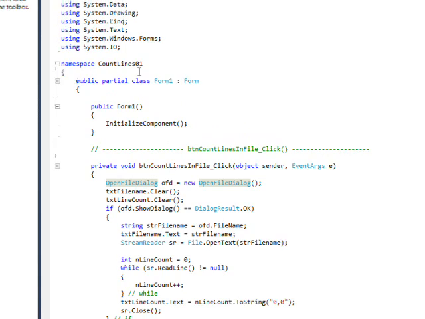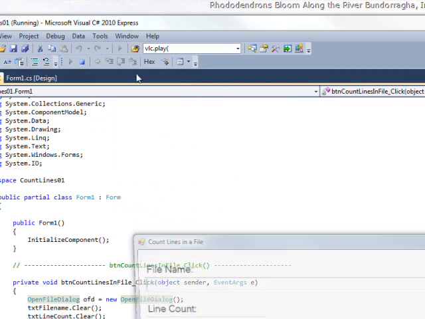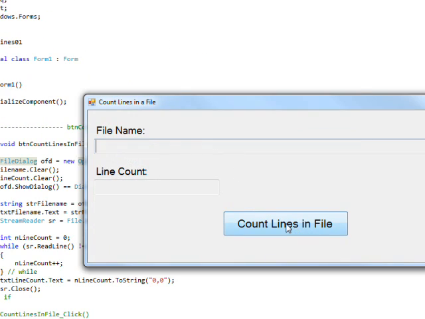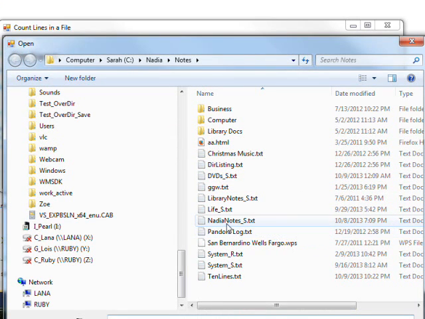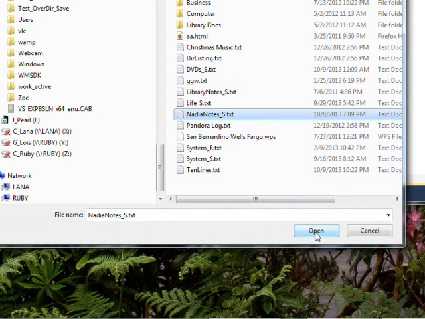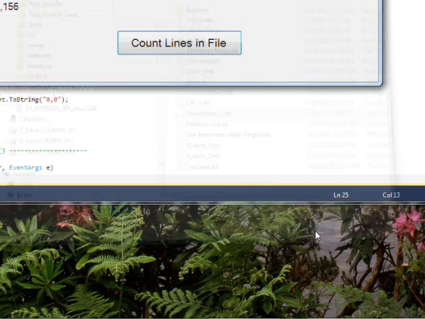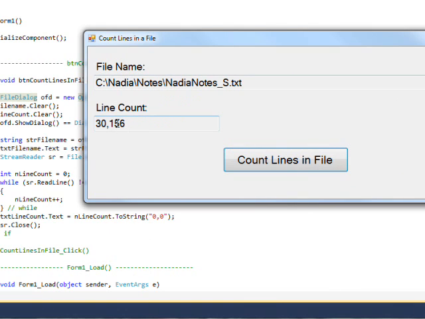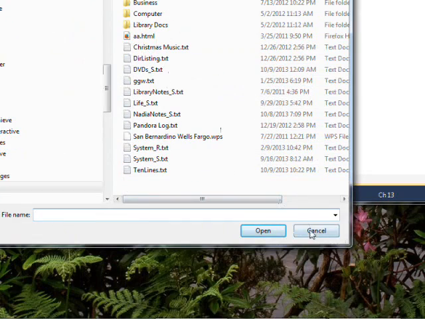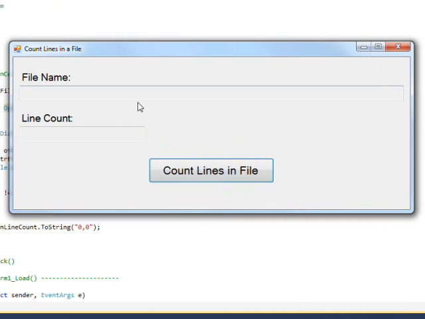That's the whole code. So if we compile and run this and select count lines in file and say go to Nadia notes, do an open on that, we almost immediately get back the number 30,156. And if I do this a second time and press cancel, you see our clearing those text fields works out because now we don't see the old data.